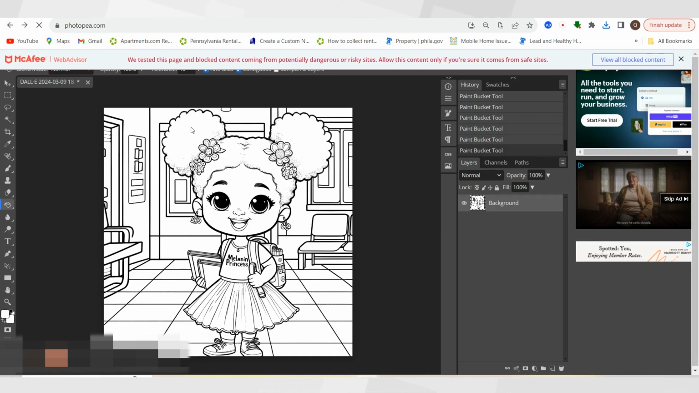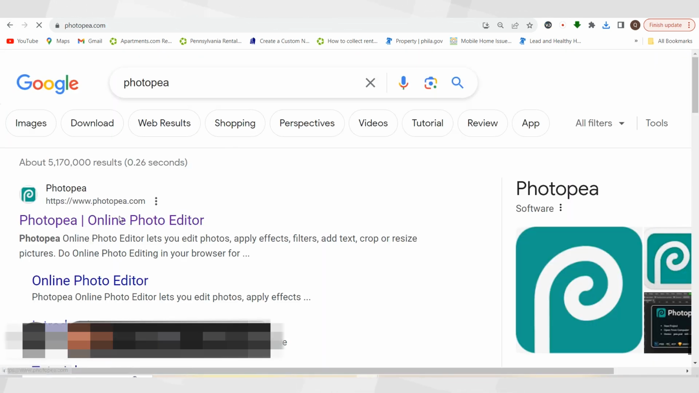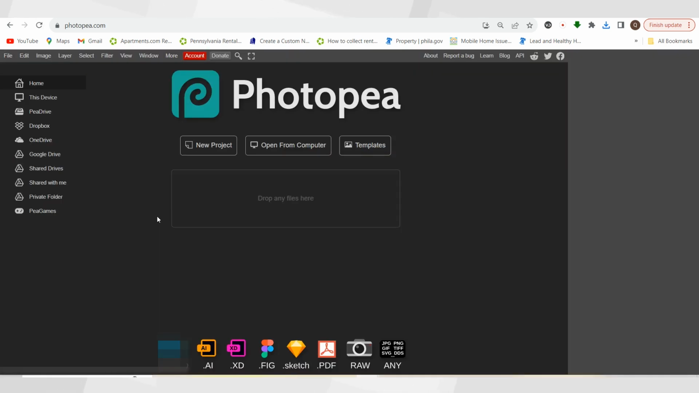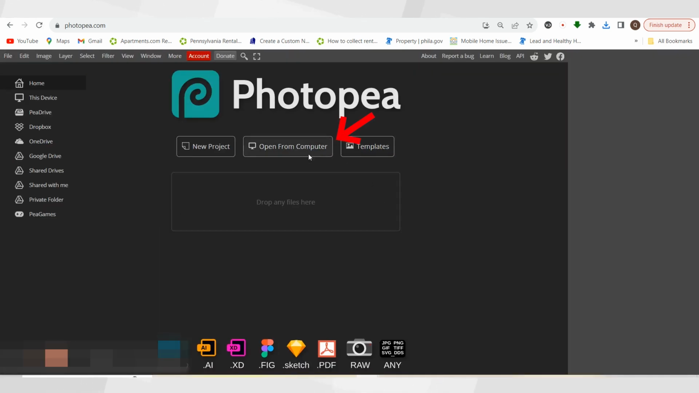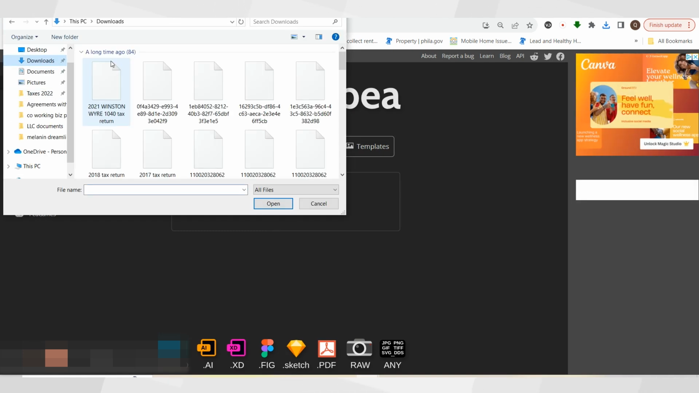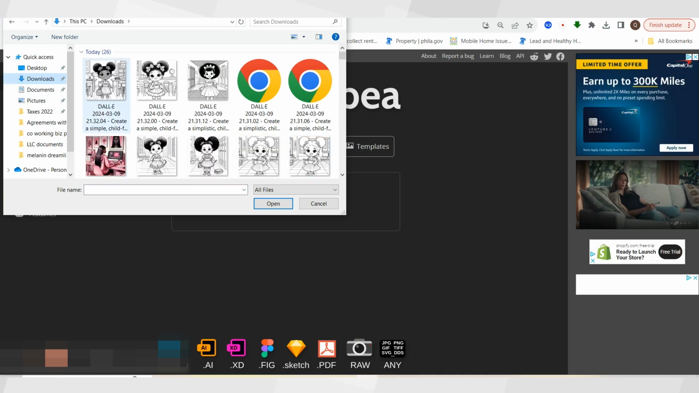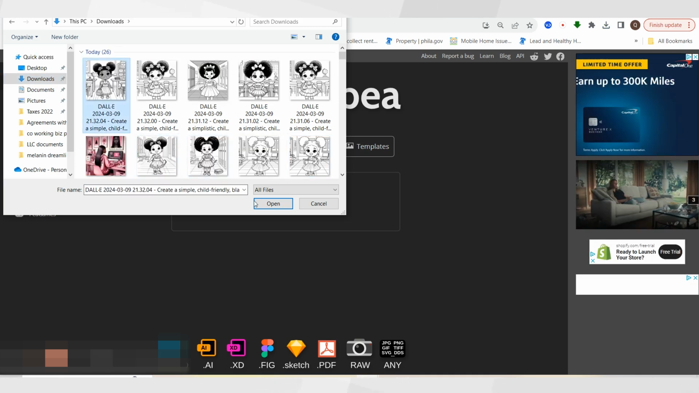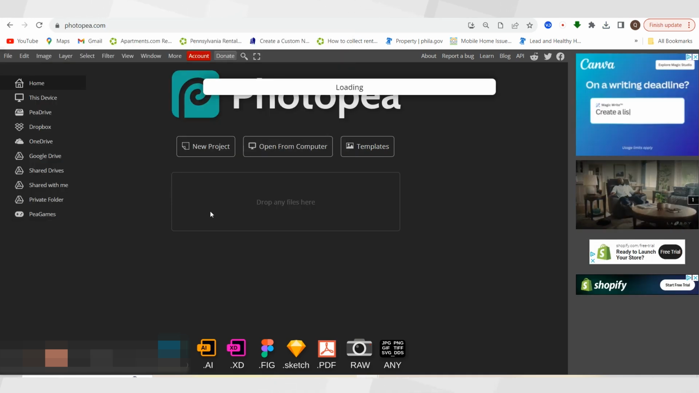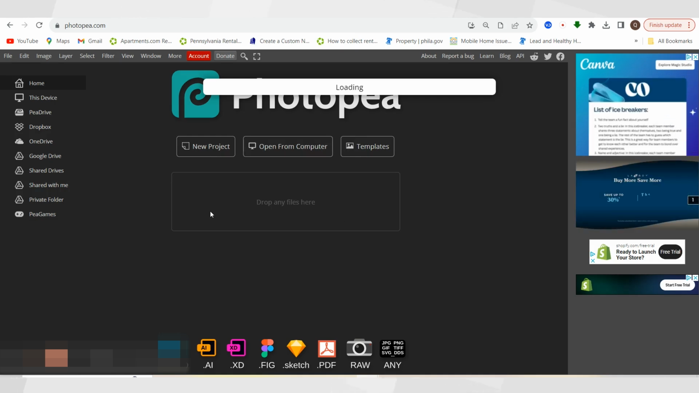So I'm going to drag in another image inside of Photopea, so we can actually see how this works. Again, you go to photopea.com. You're going to open from your computer, and I'm going to open from my computer inside of the downloads folder. We are going to pick one of these, the one that has some grayscale in it. So we'll do this one here, and we'll open this up. It's going to open up inside of Photopea.